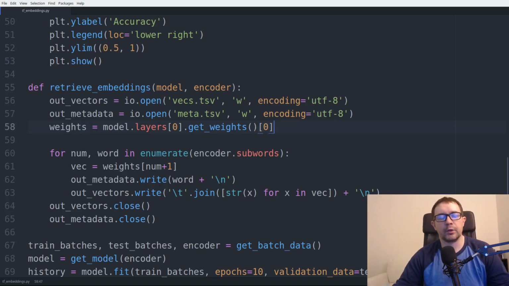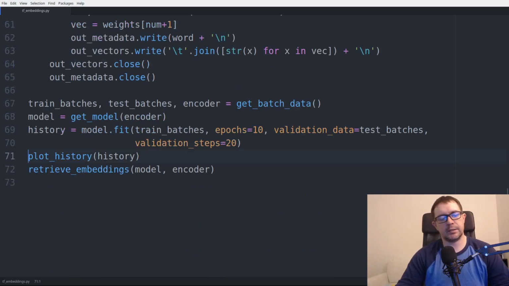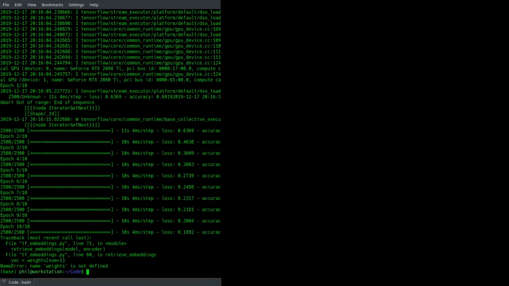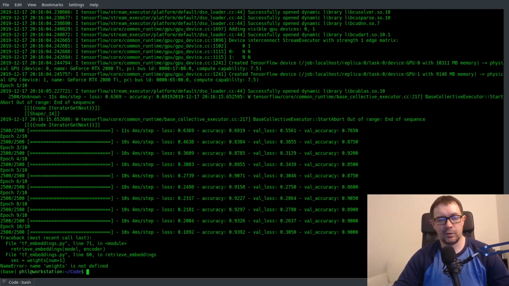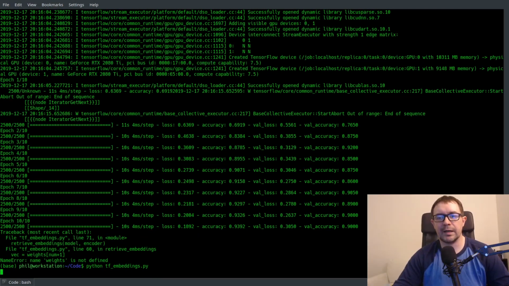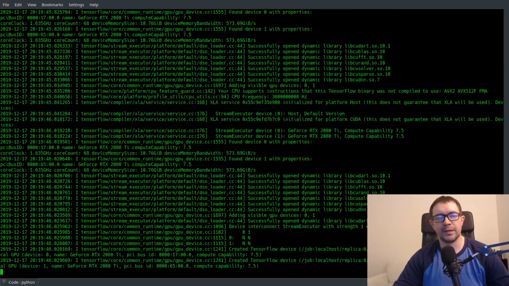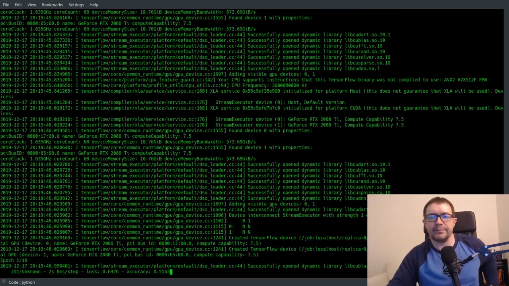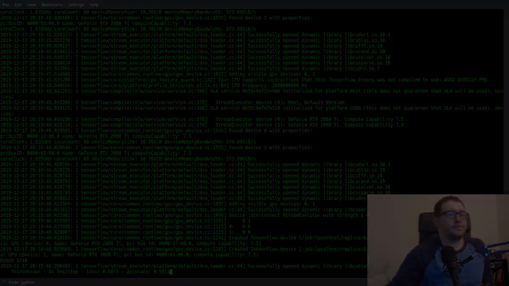So I'm going to head back to the terminal, and I'm going to get rid of the plot here because we know that works and I'm sick of seeing it. So we will just do the model fitting and retrieve the embedding. So let's do that now. This is one of the downsides of doing code live: I make all kinds of silly mistakes while talking and typing, but that's life. See you in a minute.